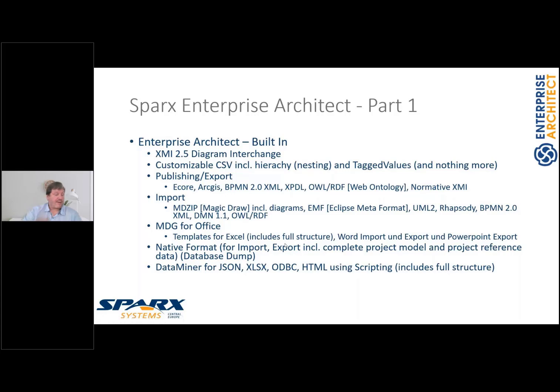We have also a native format since version 15. It's more or less a database dump. So it's a really fast possibility, and you can be sure that all aspects of an Enterprise Architect repository are included. There is a project import-export that has all the project reference data as well, but there's also a native format for XMI-like style, and then it's only the structure that is relevant for the models and the diagrams.